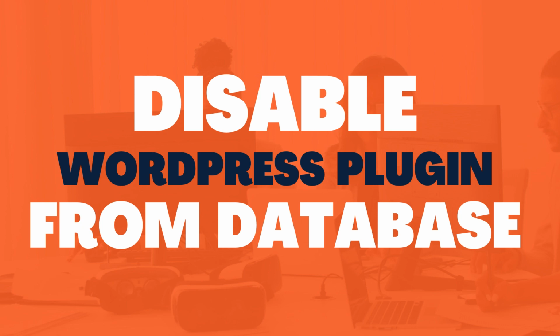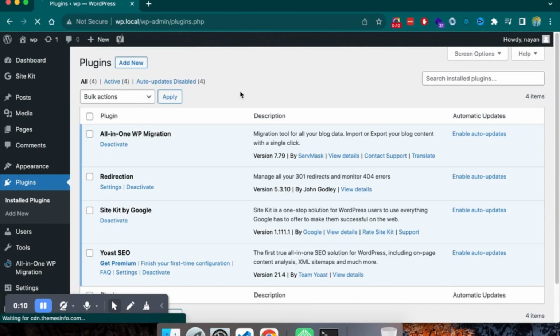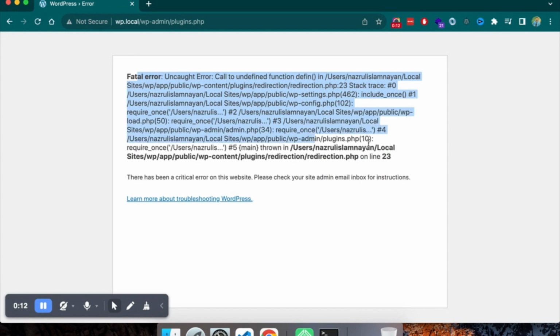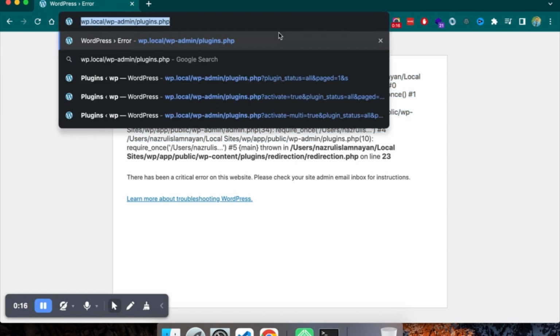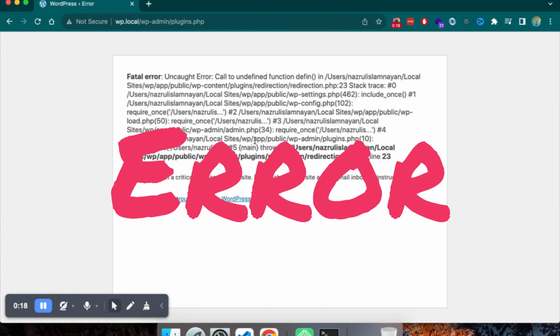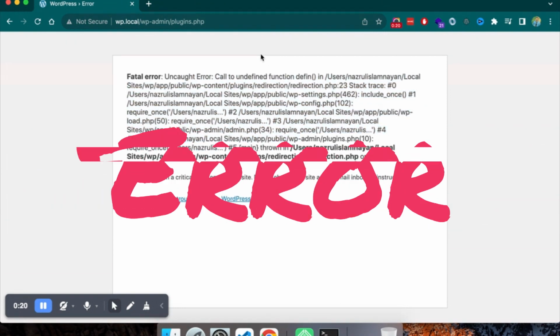Disable WordPress plugin from database. Many of us run WordPress sites live or local and face a common problem. Maybe we are using a plugin with an error, and suddenly an error comes and we can't access the dashboard and pages.